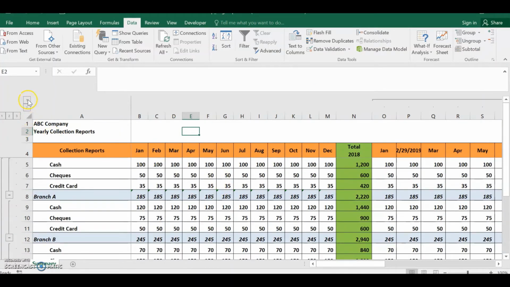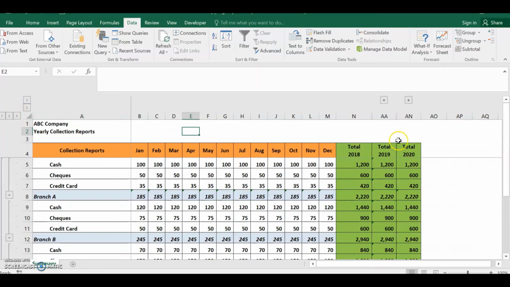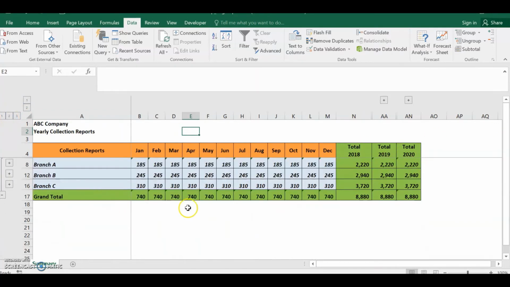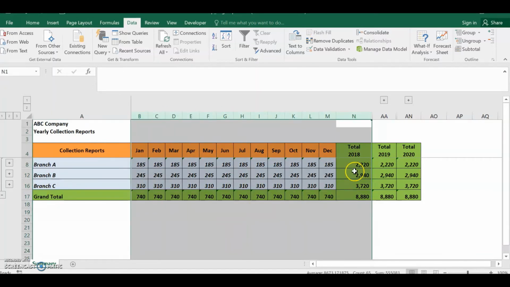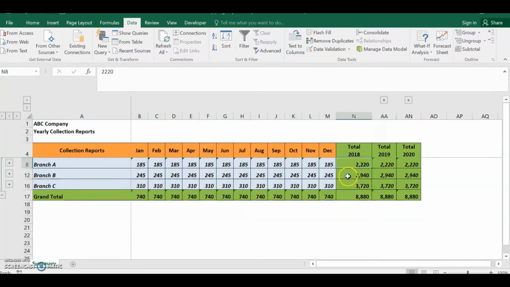So, pindutin natin si 1, to show you the summarized data. And pindutin natin si 2 to show you the summarized data of the rows. Okay, andito na si branch A, B, and C. And then dito si 2018, hindi siya nag-group. Kasi nga, hindi natin nilagay yung subtotal ng lahat ng months. Unlike kay 2019 at 2020, meron tayong sum. Okay, tinotal natin siya.